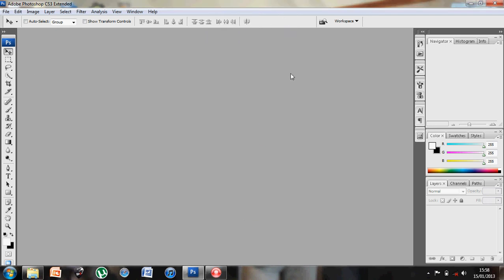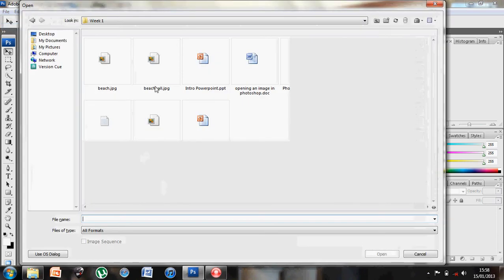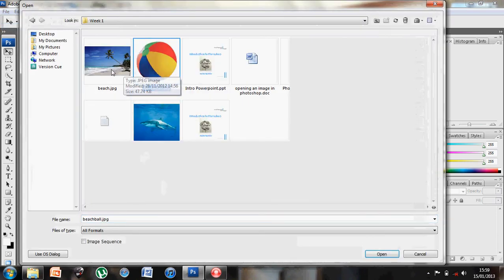Okay folks, what we're going to do today is work with cutting or selecting part of an image and then moving it into another image. So what we're going to do is go to File, Open, and we're going to open up the two images that we plan on using today, the beach ball and also the beach.